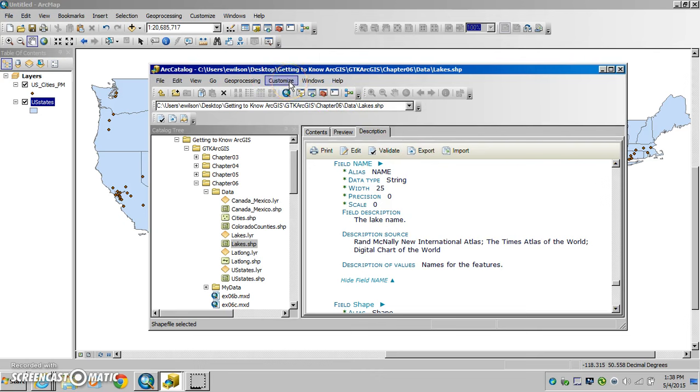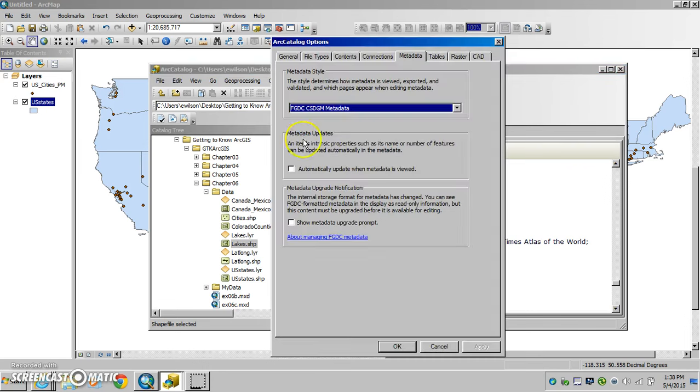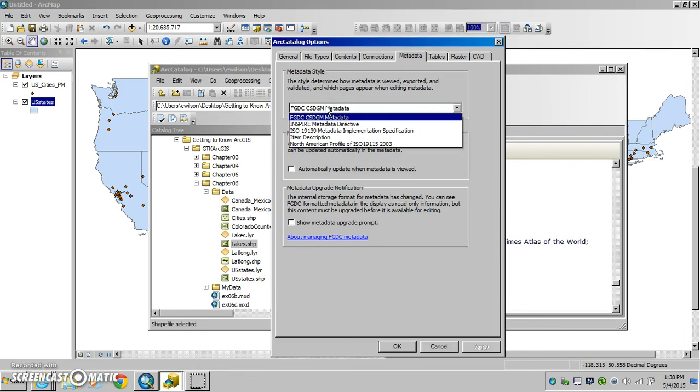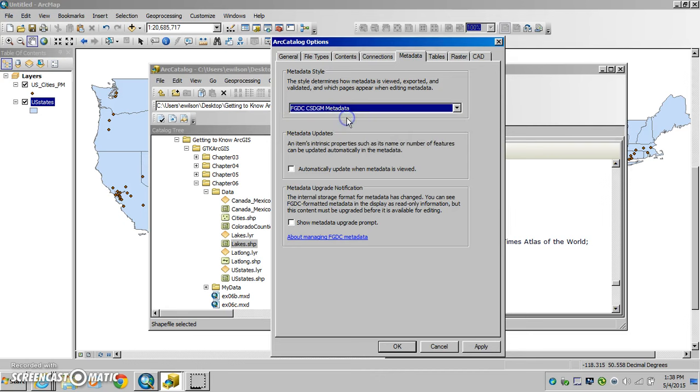If you need additional data, though, you can go up to the Customize tab and down to the Options, to the ArcCatalog Options. And then you're going to pull up some additional data. Usually this FGDC metadata, that's usually the most useful.